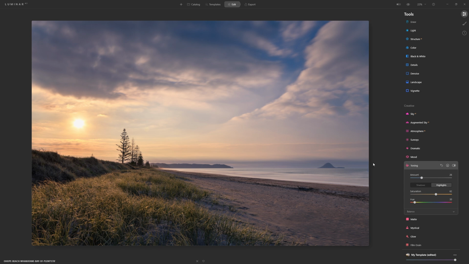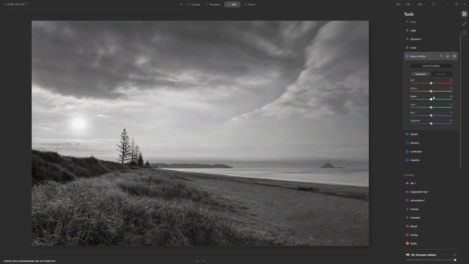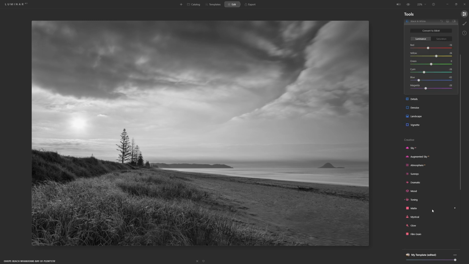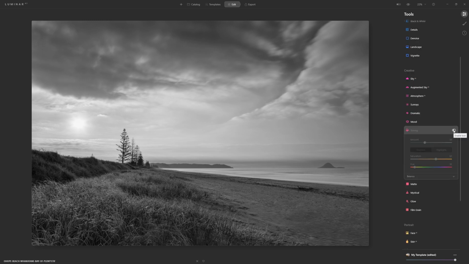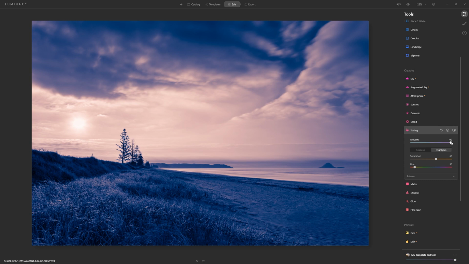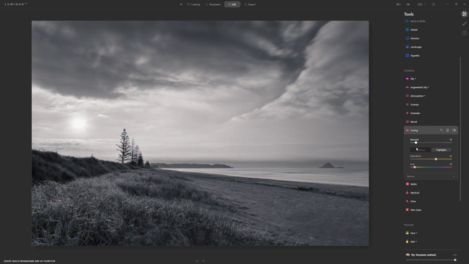Here's a little bonus tip regarding the toning section. You can actually use this to tone your black and white photos as well. So let me temporarily turn this off, come to the black and white section and convert our photo to black and white. We'll just do a very quick conversion just for demonstration purposes. And now we'll come down to the toning section and we'll turn this back on. And just like that, you can see you're able to actually tone a black and white image. Now, normally I wouldn't recommend going particularly high with this effect, but you can just ease a little bit of this in just to give it a soft, subtle mood.